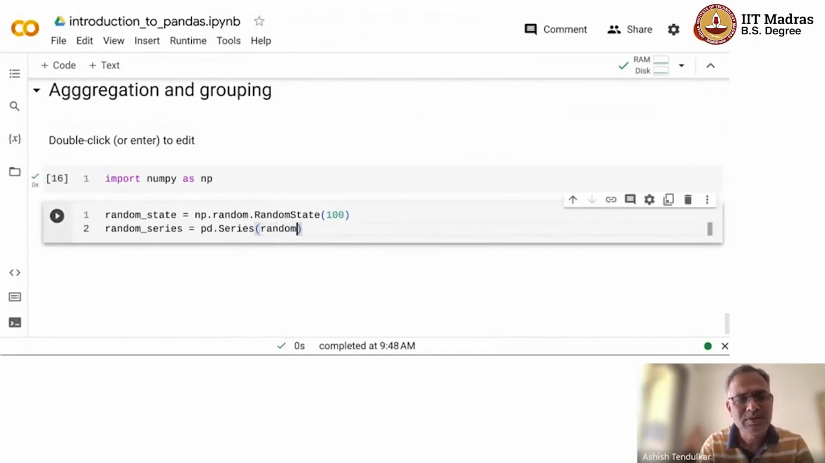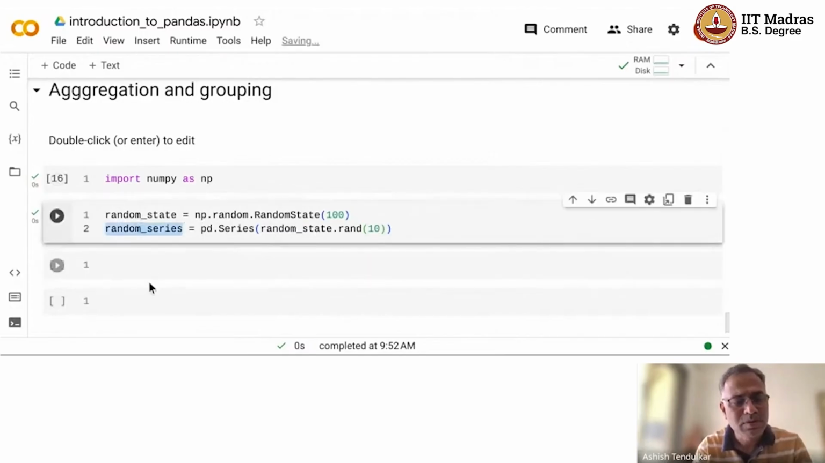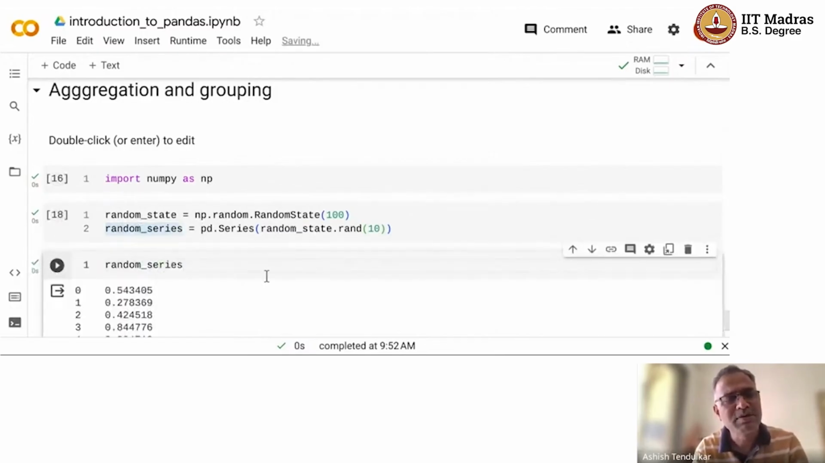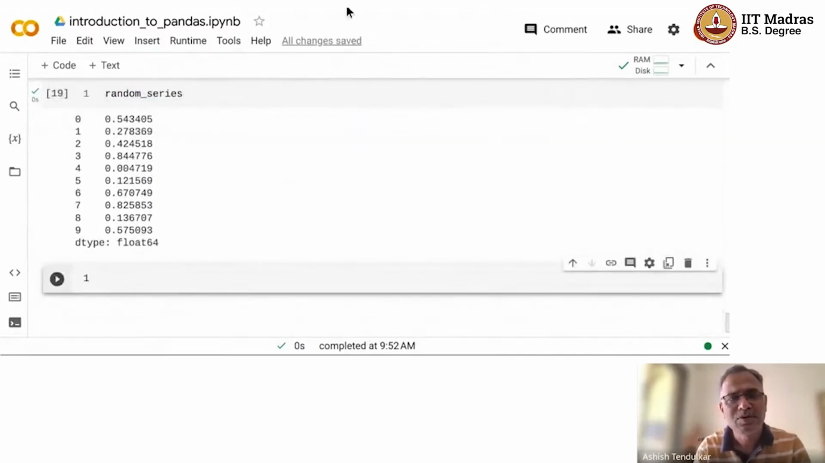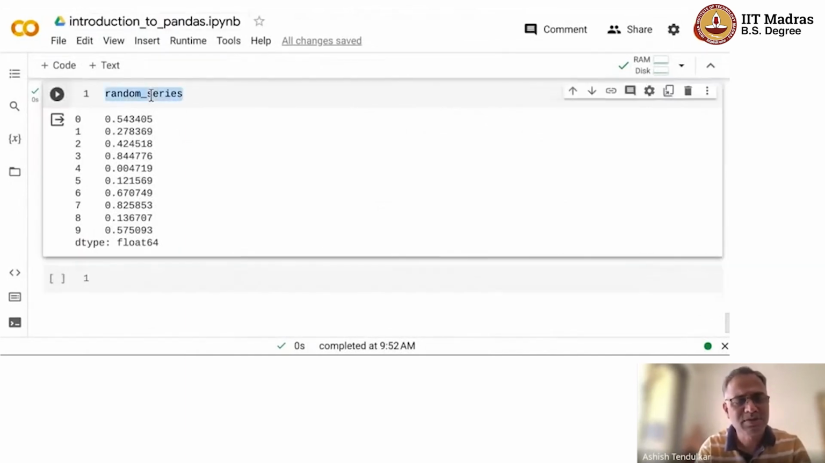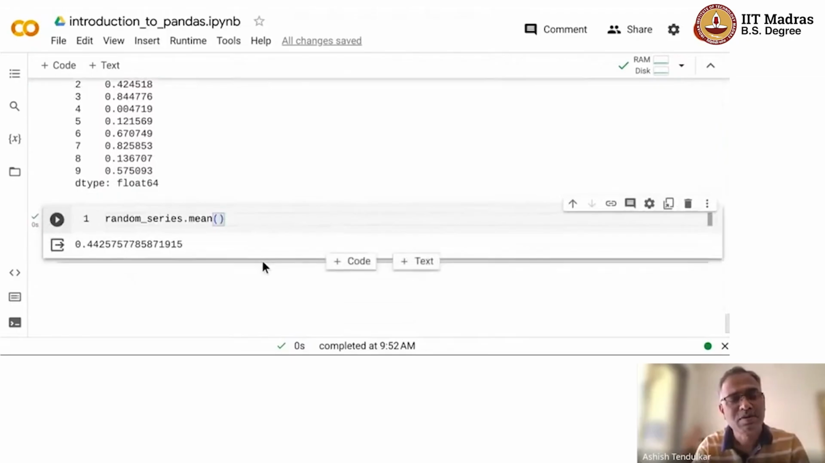So let's create a series of some 10 random numbers. Now this series is created. You can do simple aggregation on this. You can say this random series dot mean. You can calculate the mean of this series. You can calculate the standard deviation of this series.